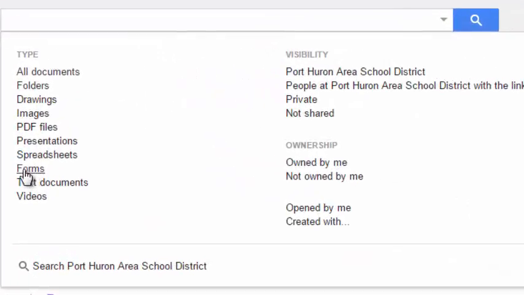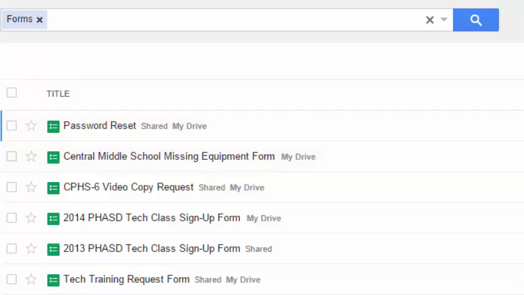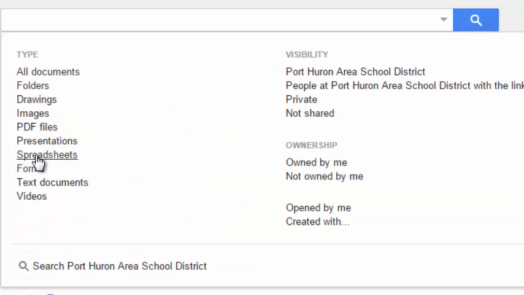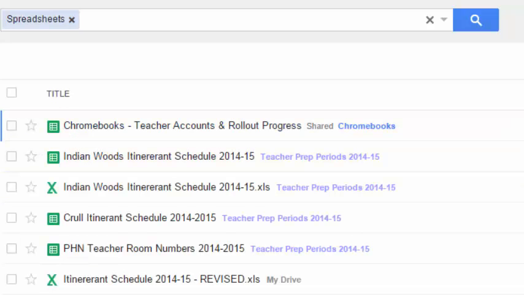How about Google Forms? If I want to see all the Google Forms that I've created, I just click on Forms, and it brings all of them up. What if I only want to bring up my spreadsheets? I click on Spreadsheets, and it only brings up the spreadsheets, both in Excel and in Google Sheets.